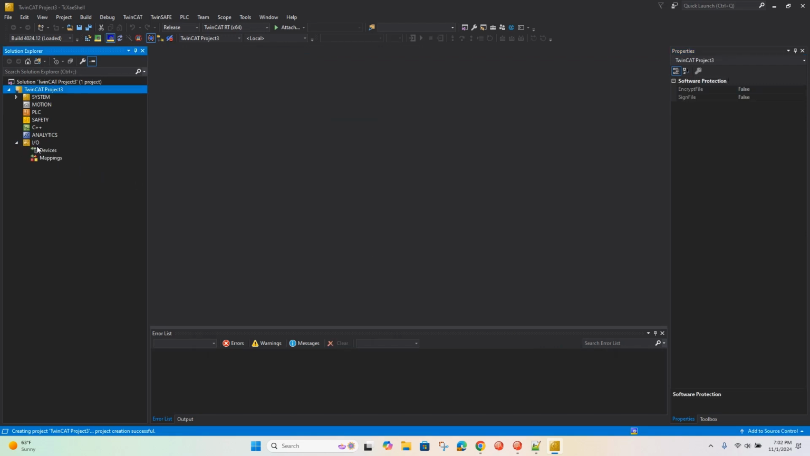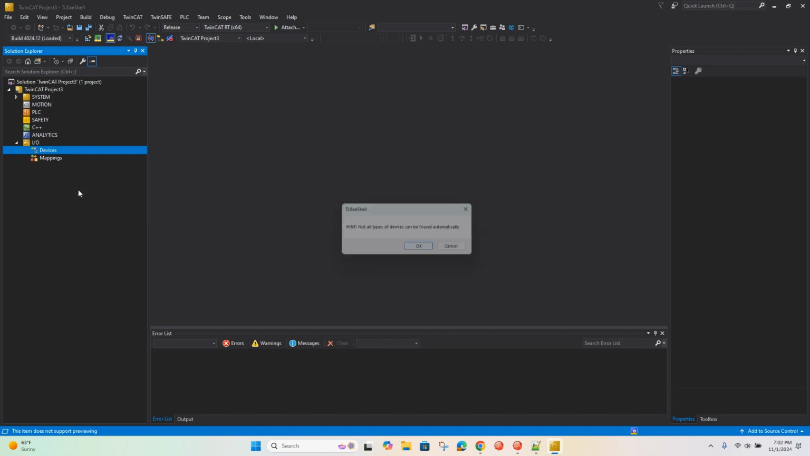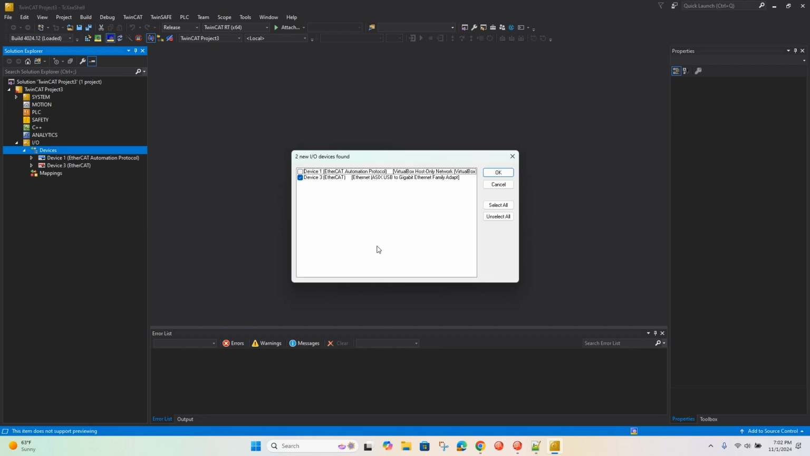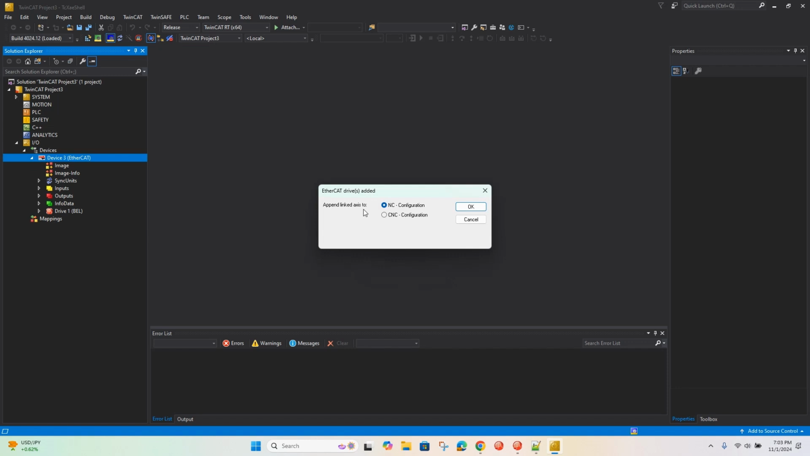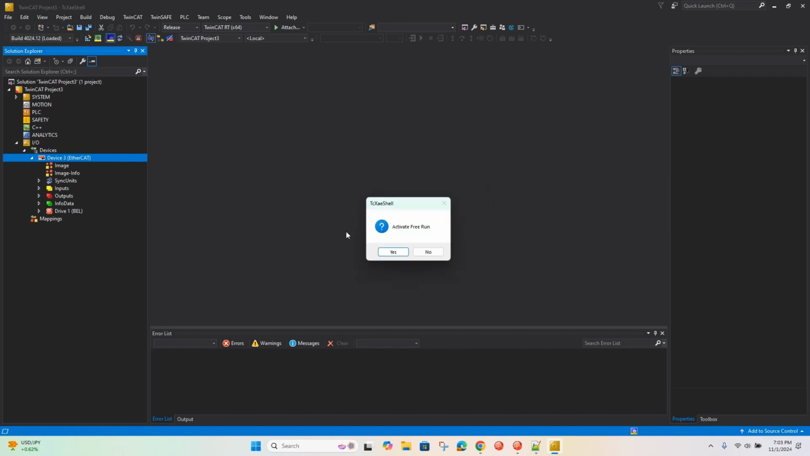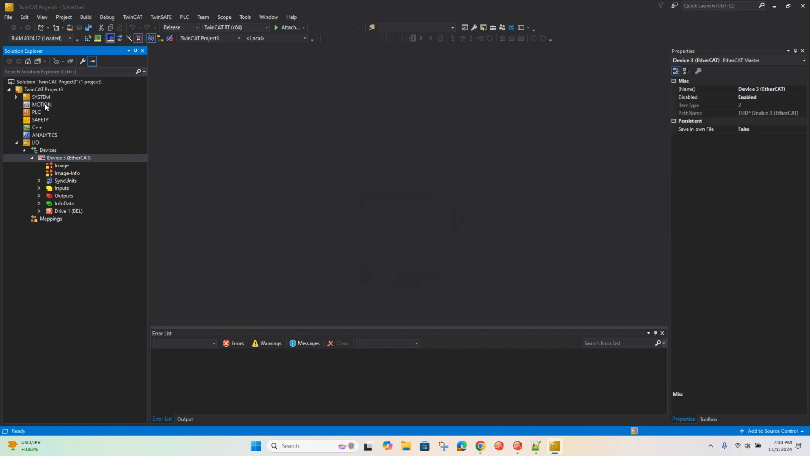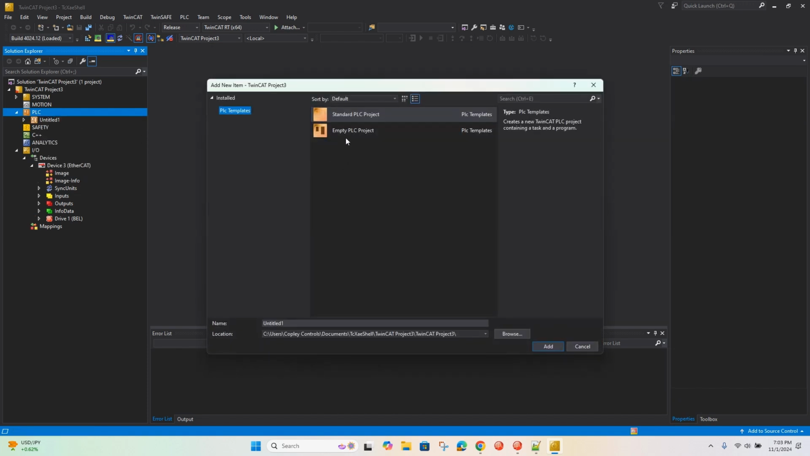Okay, first thing I'll do is go to Devices, Scan. Okay, it found the drive on my USB to Ethernet adapter. And we will cancel this because we're going to be doing a structured text program, so we won't be doing the NC task. So now we can go into a PLC, create a new structured text program.